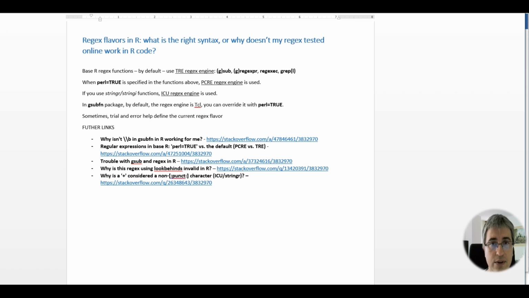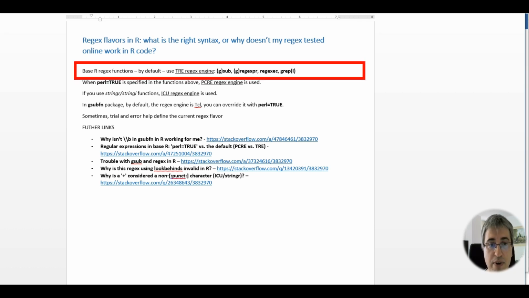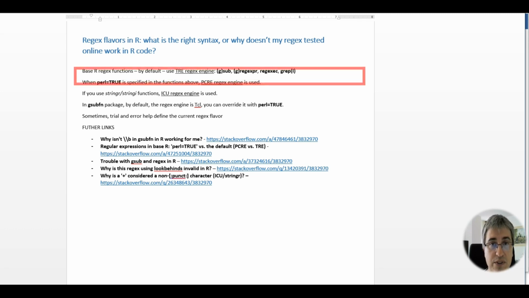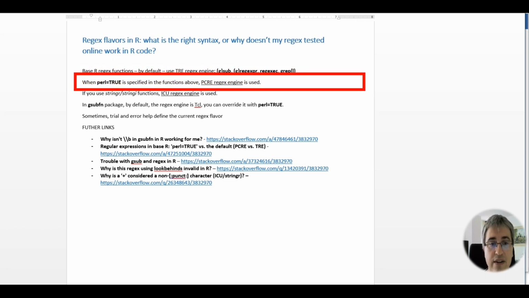Hello, in this regex quickie we are going to speak about the regex flavors used in the R language. There are several regex flavors used in the R language depending on the functions and arguments you use. So, base R regex functions by default use the TRE regex engine. If you use the perl=TRUE argument, then these functions use the PCRE regex engine.